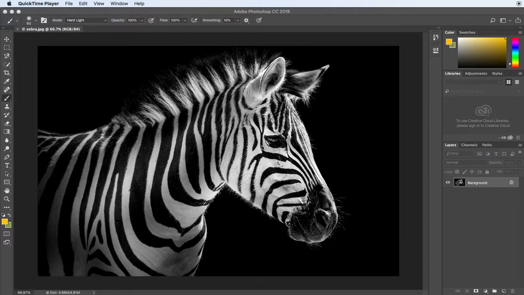Hello, this is Mr. Alvey, and you're looking at a zebra. We're going to practice the selection tools, and we're going to learn a little bit about modes with the paintbrush. And we're going to color the zebra stripes.